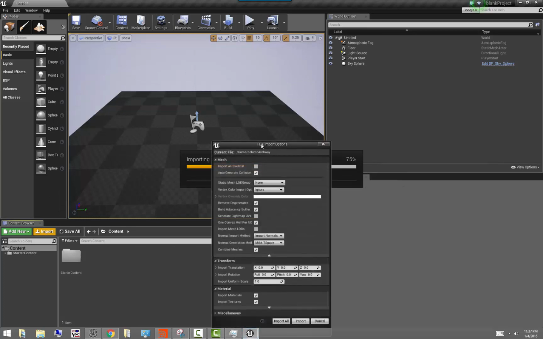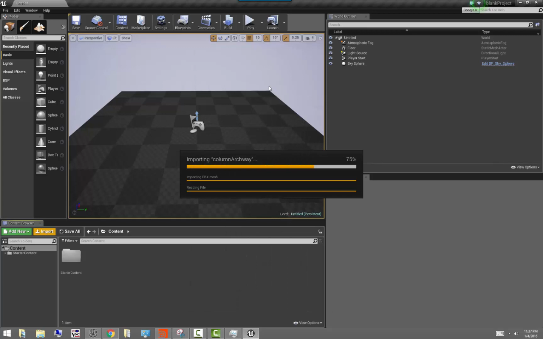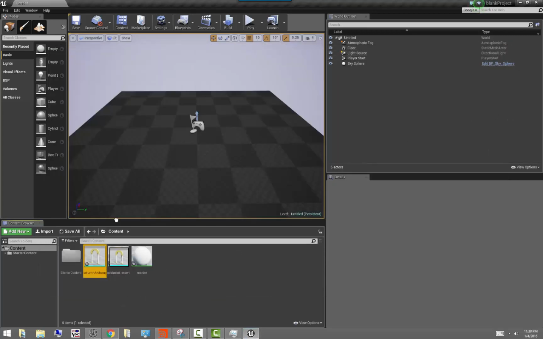I'm gonna let Unreal auto-generate the collision meshes, okay? Which is this setting up here by default. I'm gonna do import all. Okay. And here is our archway.